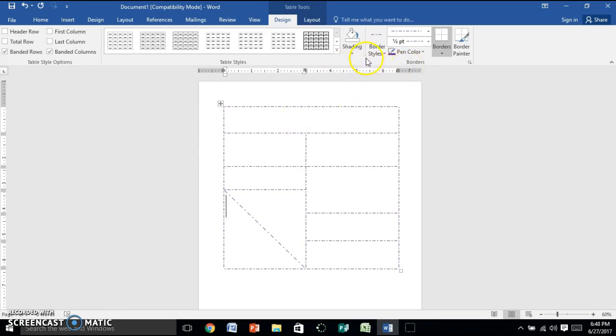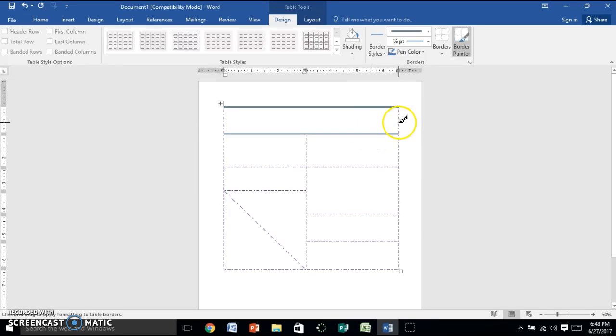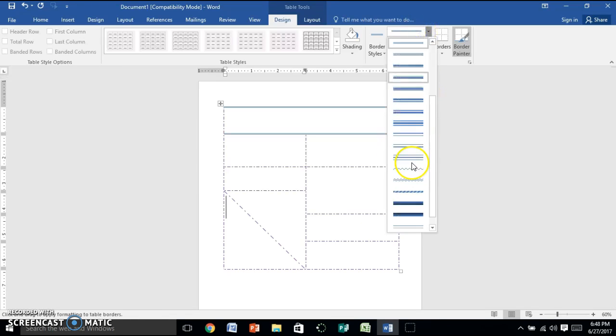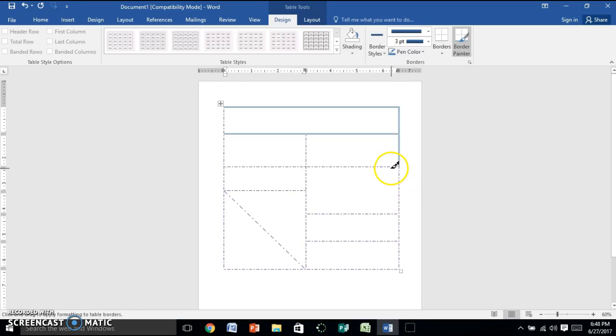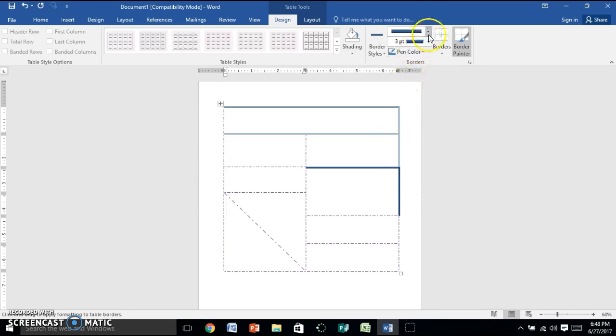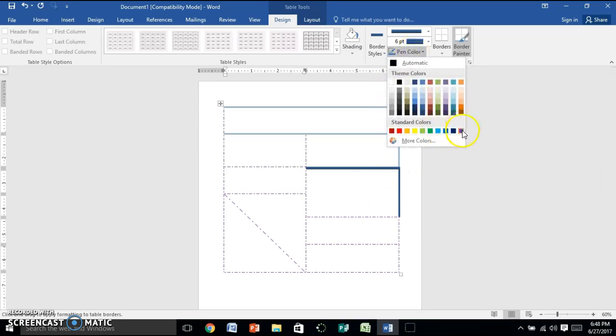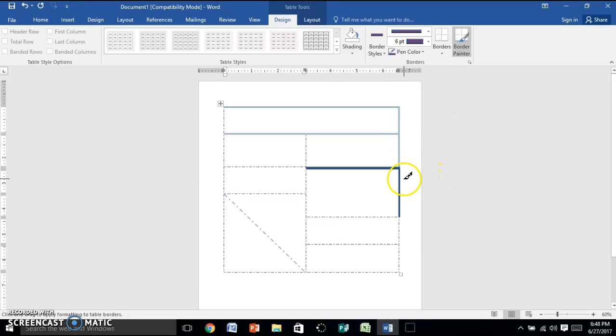Now while we're on borders, right here's where you can change all of your borders. You can click different border styles if you want, and then as you go over and click on the different borders, it changes to a paintbrush. You can change those borders. You can also click all these different styles here and change them. So just be creative with it. You can change the width if you want it bigger. You can even change your pen color, of course, to purple, and make it purple.